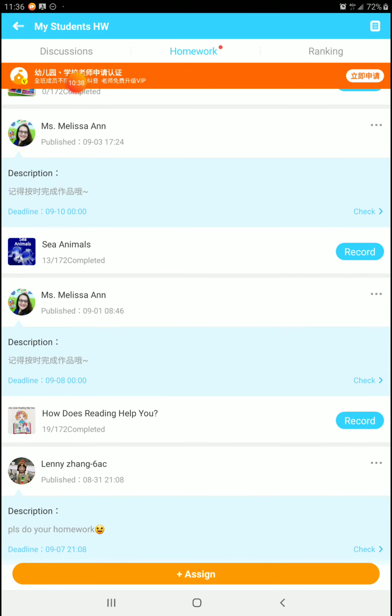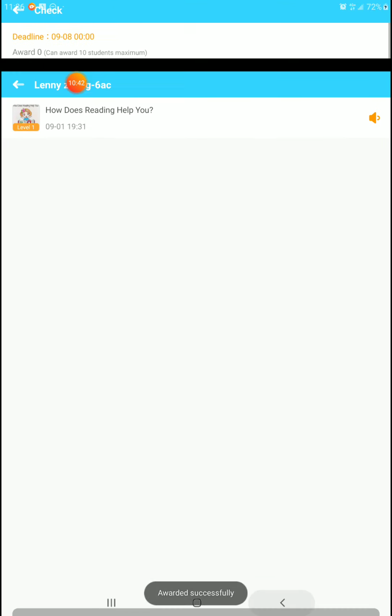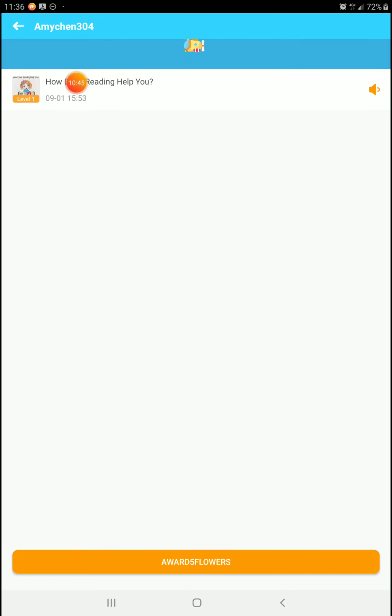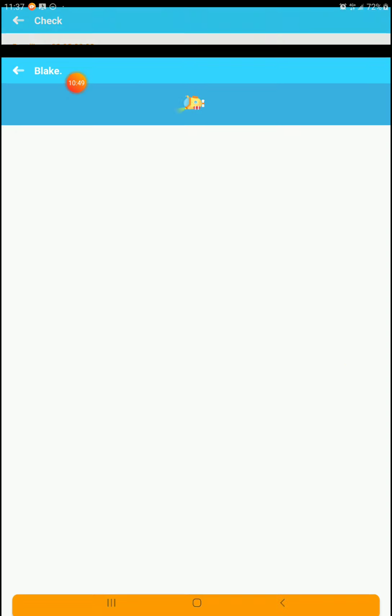I can go down to the next book and do it again. And remember, you need to have had 20 students join your reading group in order to be able to award flowers.